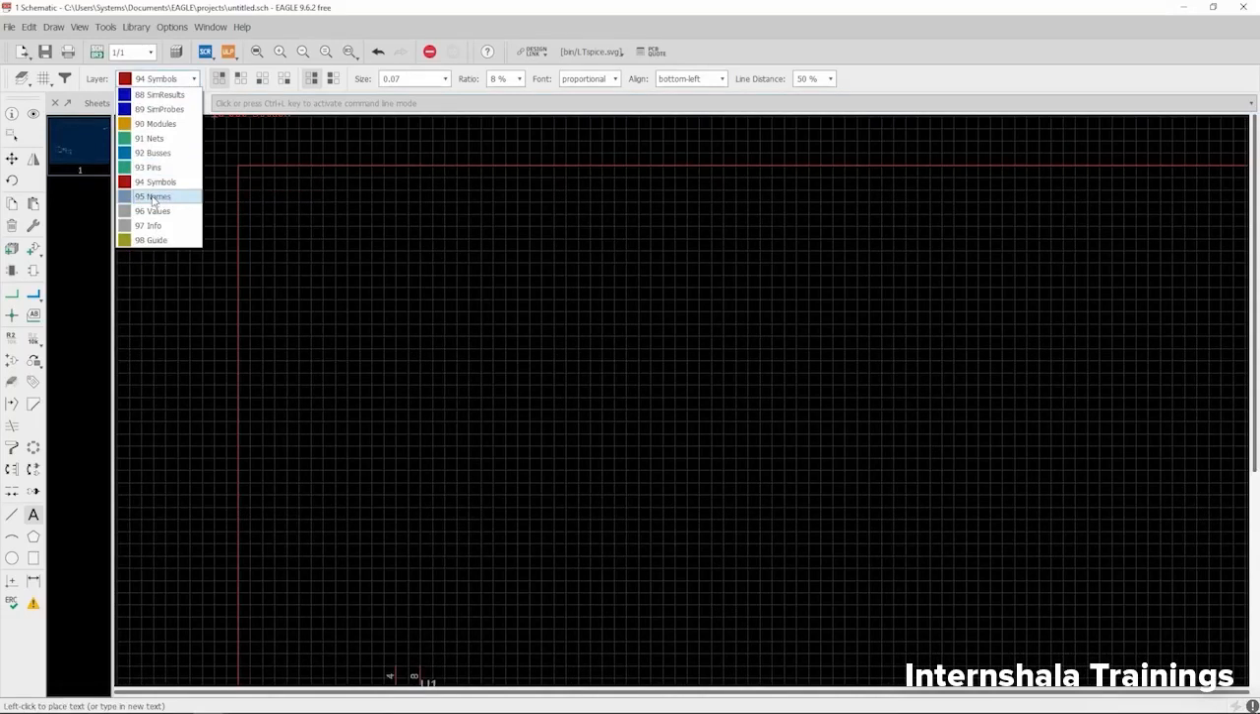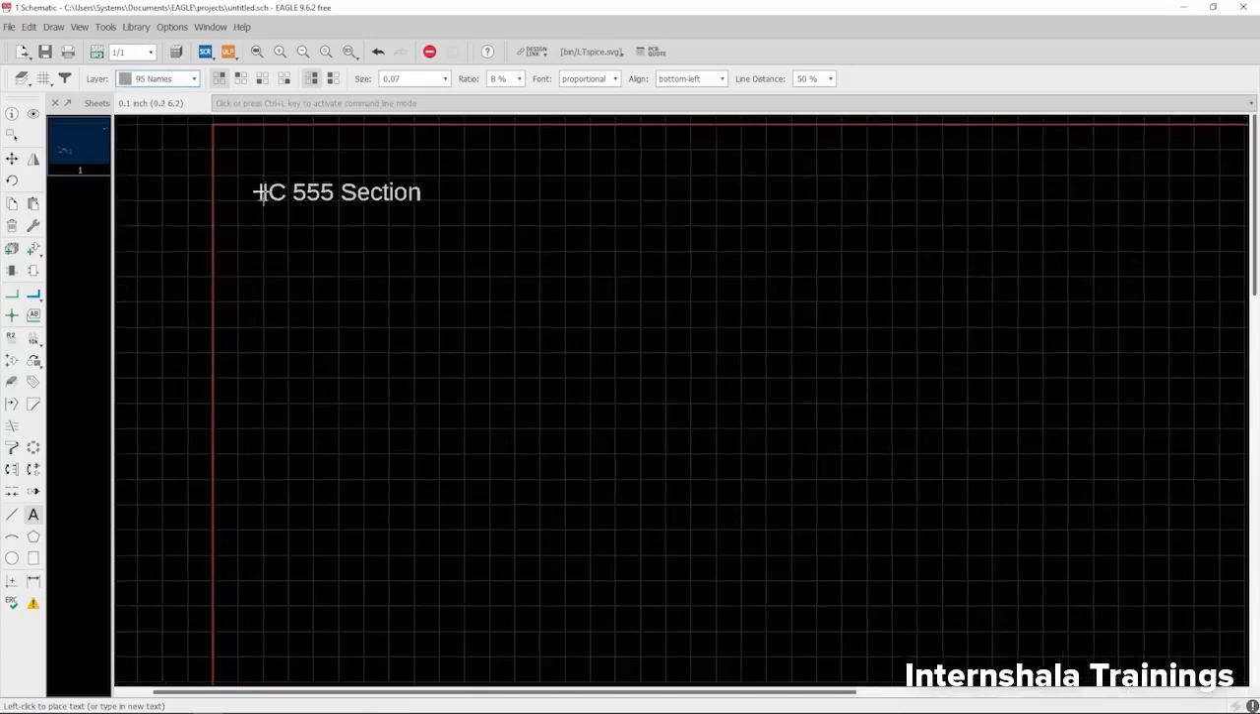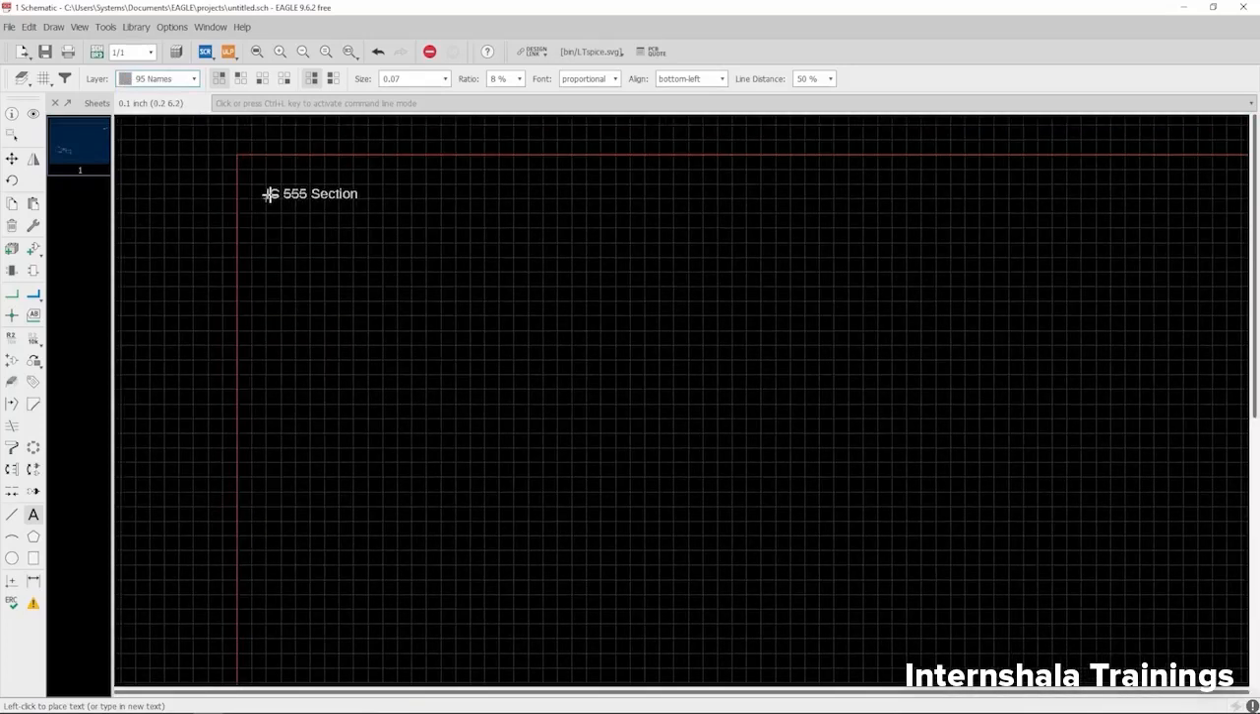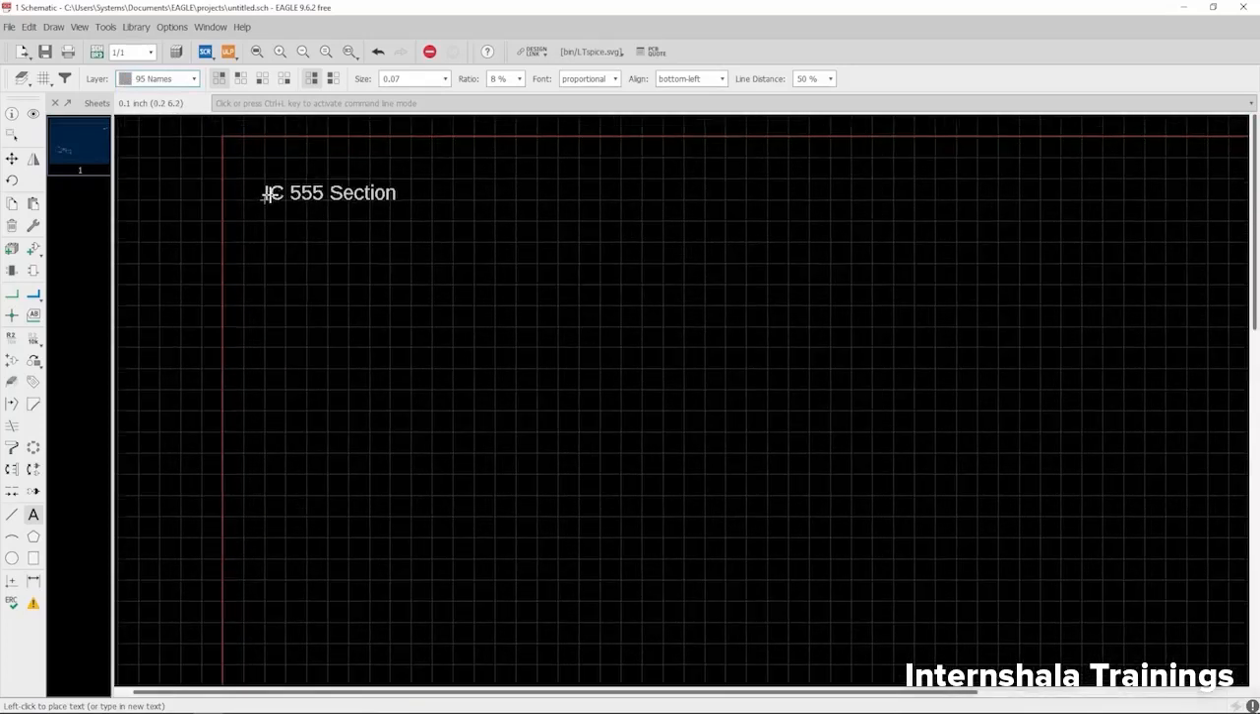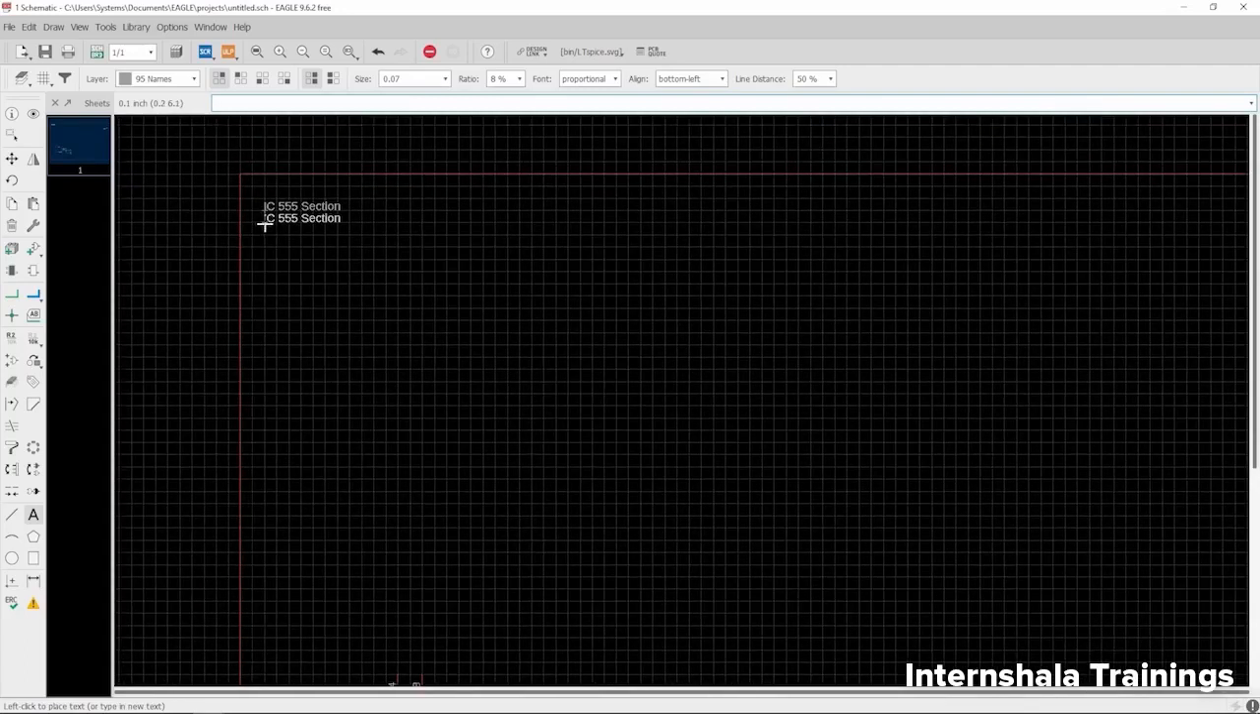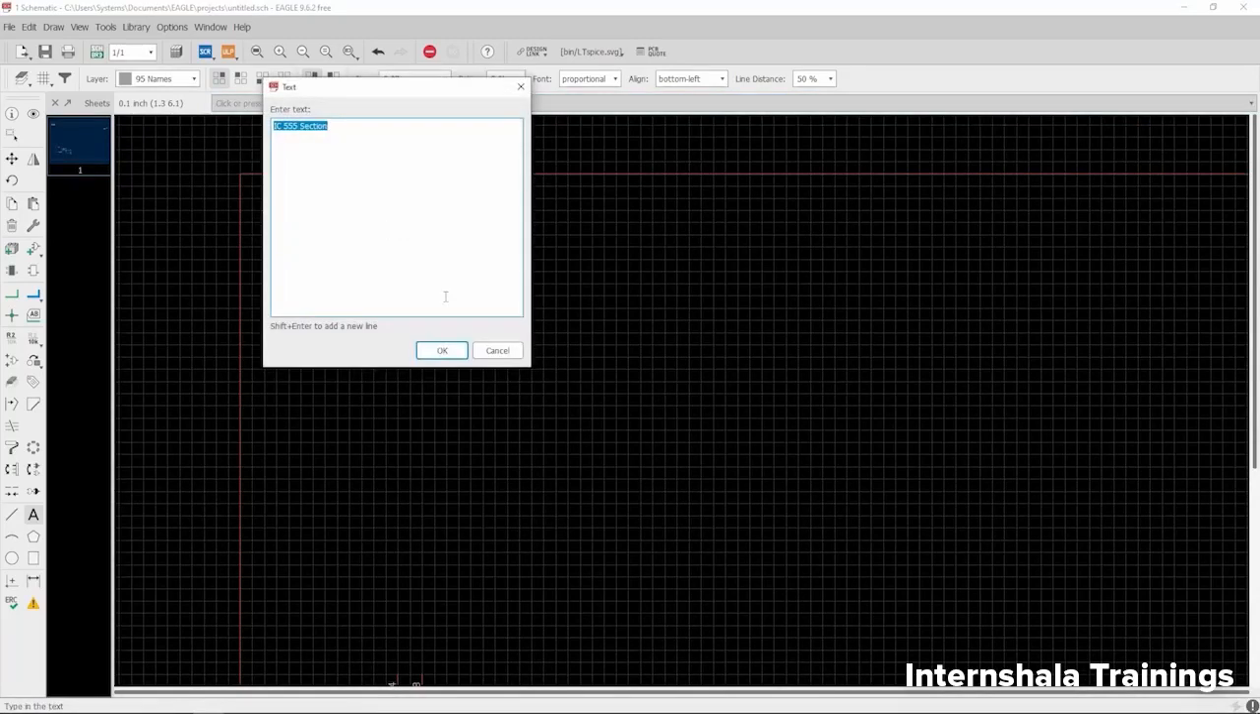Okay, so I will select this layer now, and you can see it's now in white color, which means that it's actually the names layer. So I will left click of mouse, and you can see we have provided the text for that particular section. Okay, now in order to get rid of this text, again I'm going to press the escape button. Okay, and after that I'm going to click on cancel.